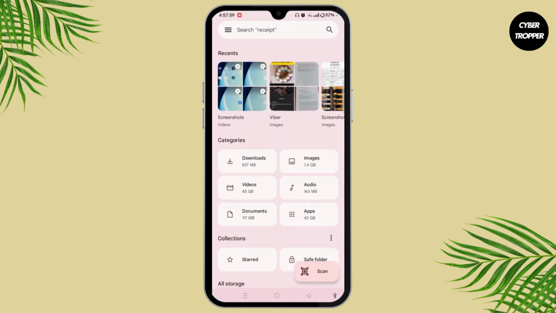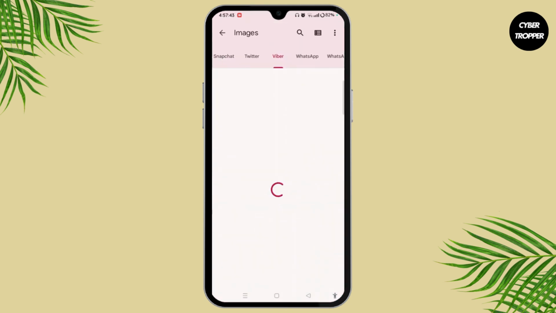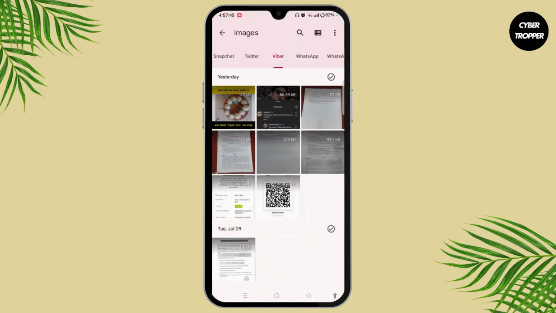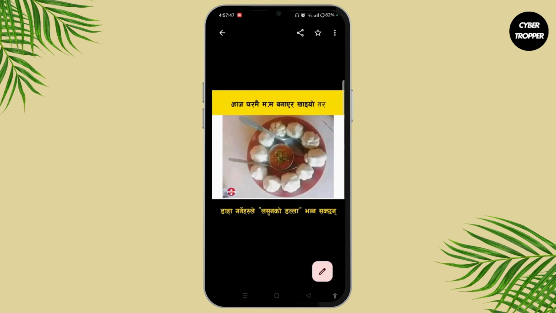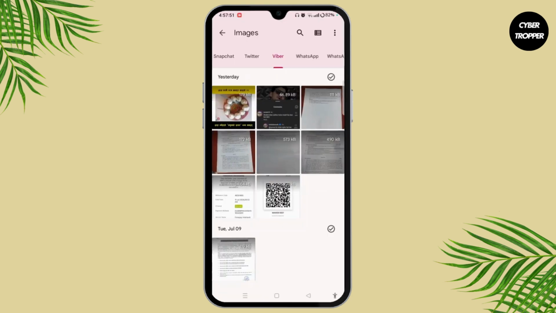And now select or navigate to the folder where your photos are stored. Now open the photo. Once you open it, if you want to make any changes, you can make it. Now get back from here. Tap and hold on a photo to start selecting. Tap on other photos to select multiple images if needed.